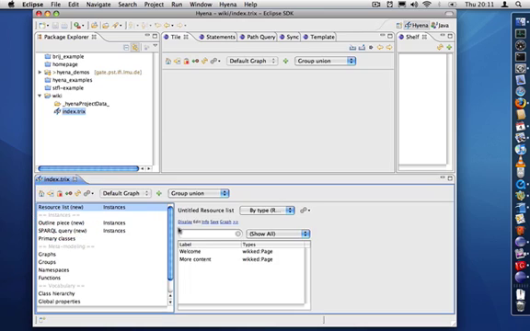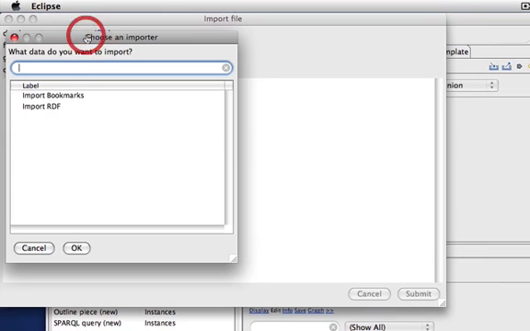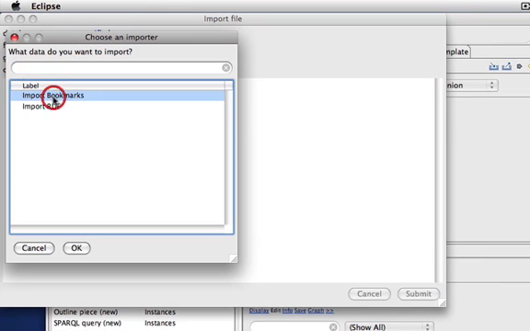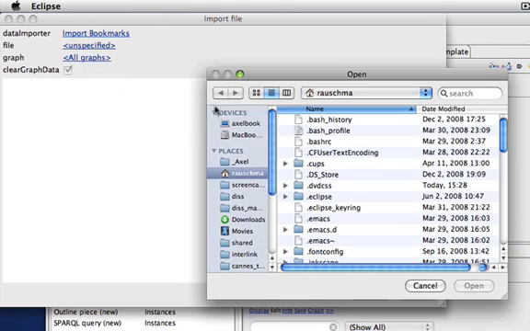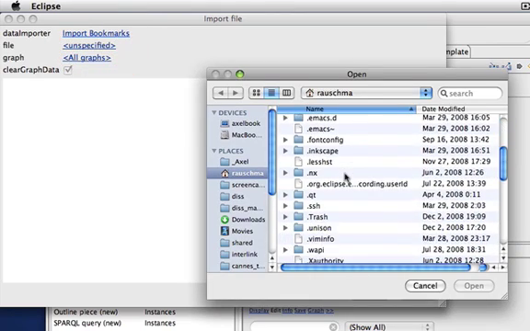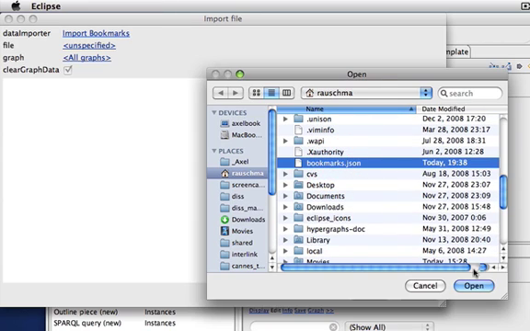And this file currently only has 2 wiki pages in it. Then we invoke the import command. We choose an importer. We want to import bookmarks. We choose a file. This file is in my home directory, and it has the JSON format, which is the new format for bookmarks from Firefox. The old one was HTML.